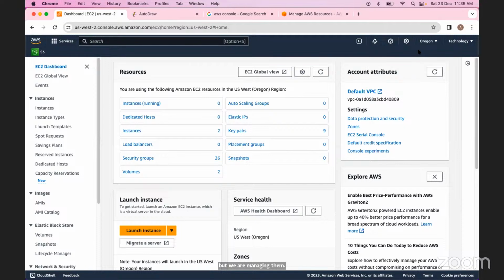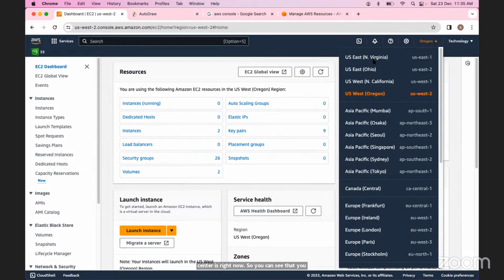Now you can see that here there is a location, I'm getting Oregon. What is this Oregon? This is the geolocation of my data center, where my data center is right now. You will get multiple options: North Virginia, Ohio, North California, Oregon, Mumbai, Osaka, Seoul, Singapore. Which region to select and why, we are going to cover when we discuss the AWS topics. Right now, the first objective is to create a Linux server, and I'm going to show you.